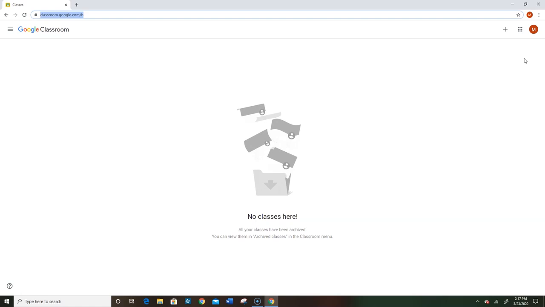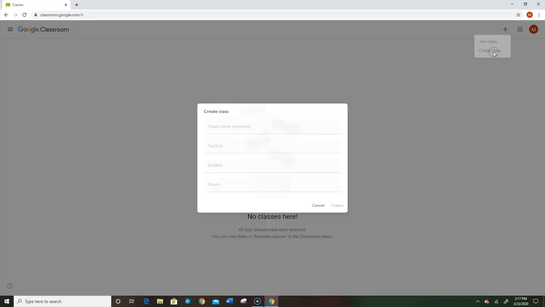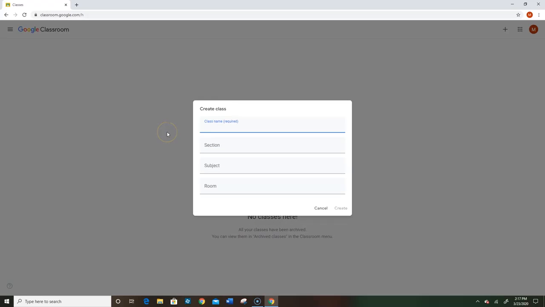So this is the main Classroom page. This is where you'll see all of the classes that you've created. I have none created so far. So I'm going to go to the plus symbol in the top right corner, and I'm going to go Create Class. And I'm going to name this class ELA 9. That's the only field that is required. It just depends what you want to do down here. I'm going to click Create.